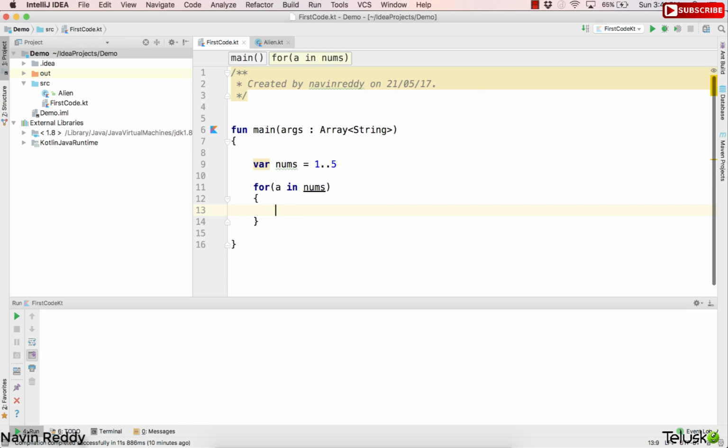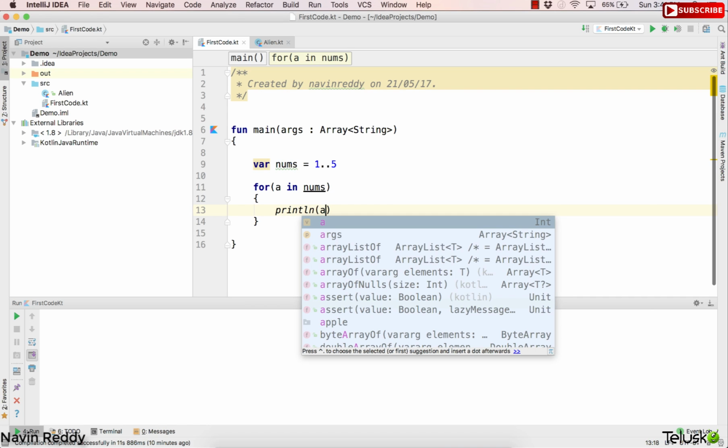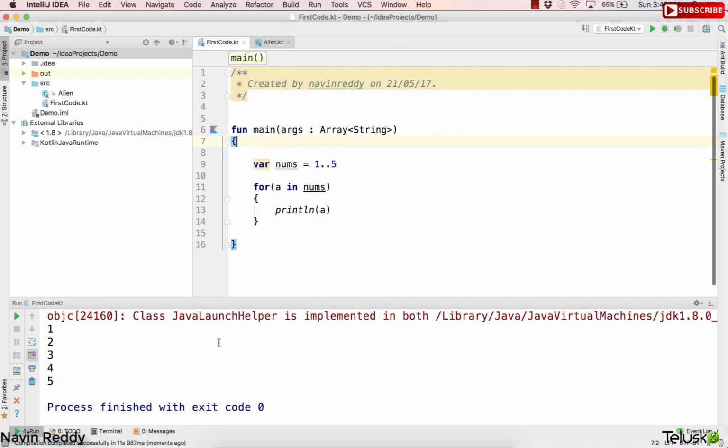Okay, and now let's print the value of a. Now we can print the value directly. We can say a here, and it will print all the 5 values. Let's see if it is working or not. Let's run this code. And you can see we got the output which is from 1 to 5. That's simple, right? So when you have a range of values, you can simply define 1..5 and it will print the range for you.